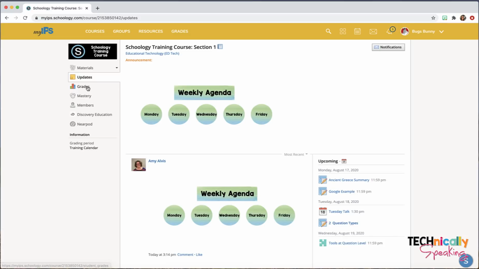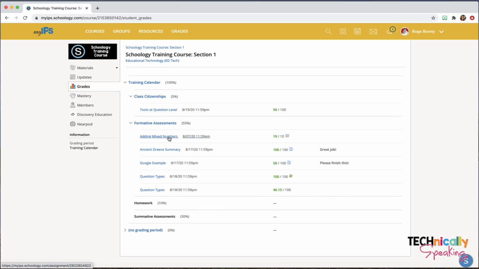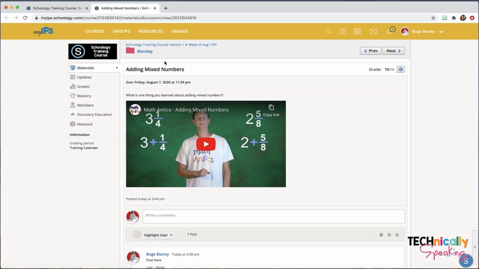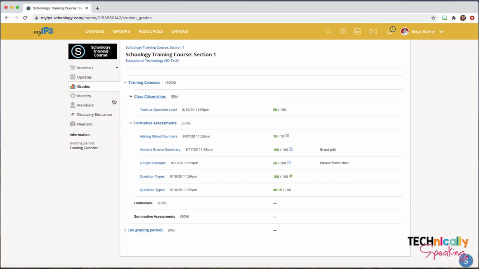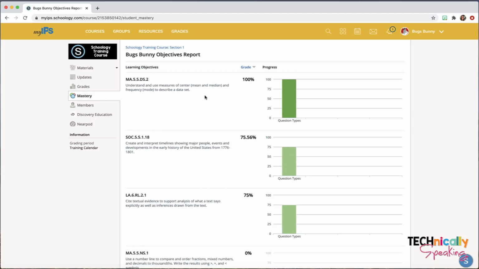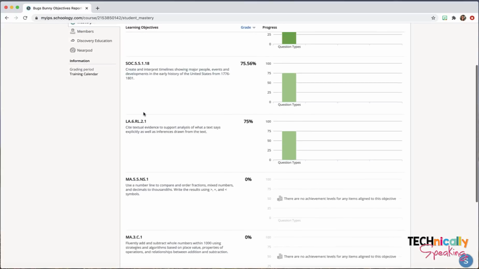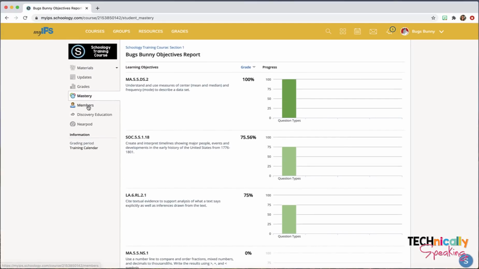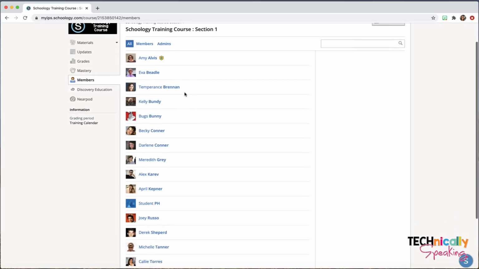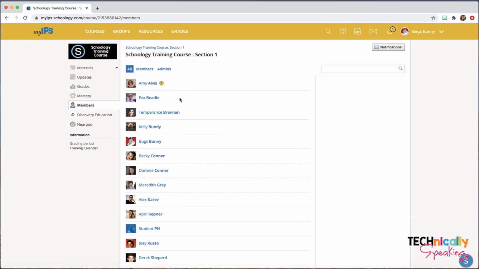I can click on grades, and I can see the grades for each of my assignments. I can see any comments that my teacher has given me. I can even click on the link and it will take me into that assignment. I can see my mastery based on the different standards that my teacher has tagged on questions. And I can see the members of my class.